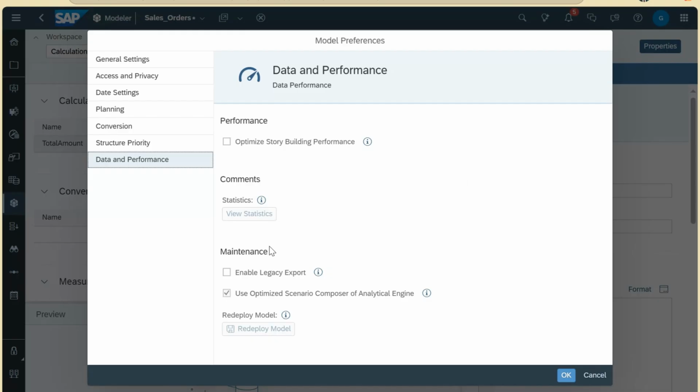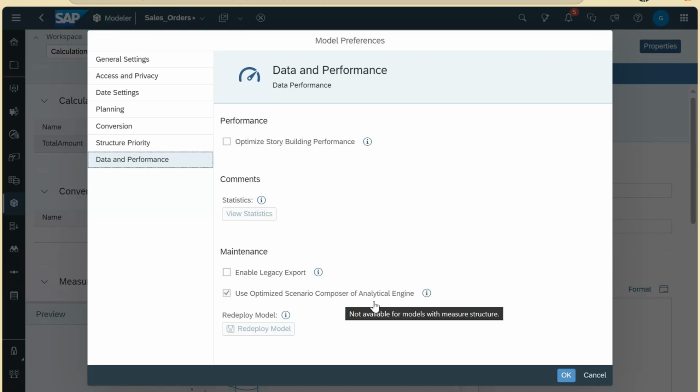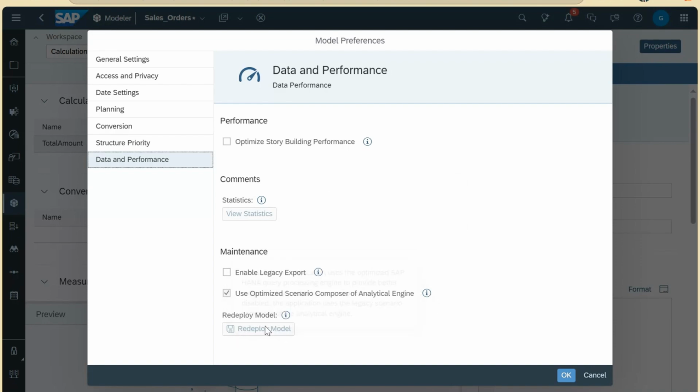And then you have a maintenance option where you have the enable legacy export. So if you switch on this option, you'll be able to export to other applications such as S4 HANA, integrated planning, business planning, or OData services. And then you can also use optimized scenario composer functionality. This is by default checked on. You can check it off if required.